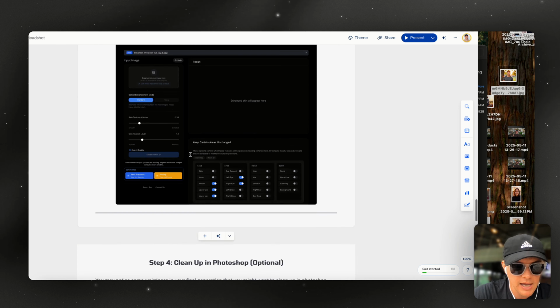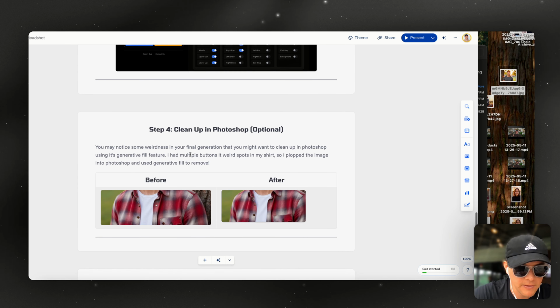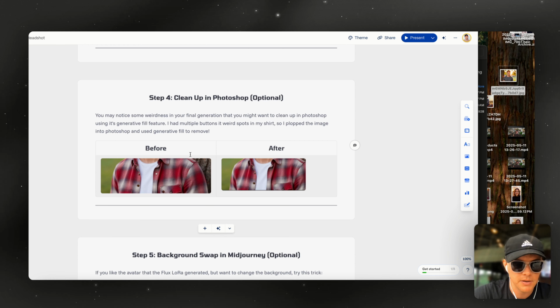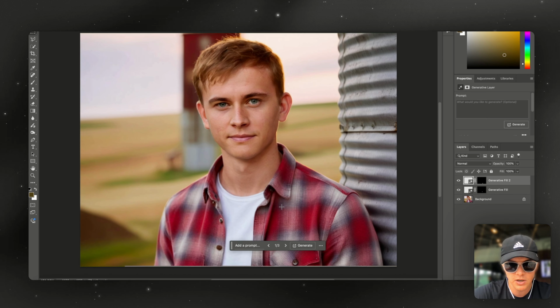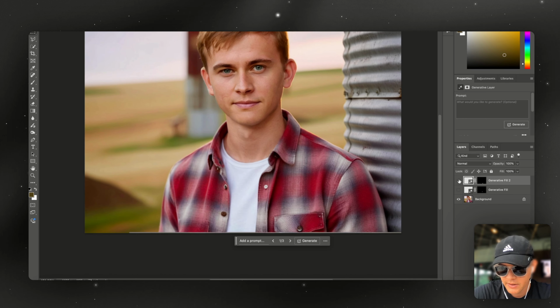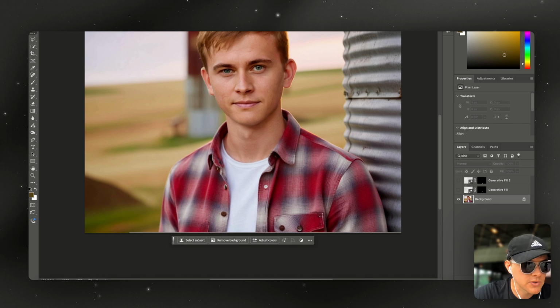So going back to the guide, fourth step. The fourth step is to clean up in Photoshop. This is optional. It's only if you have to. So here's the before and after where the buttons were removed, right? So this is pretty easy to do. You just go into Photoshop and use what's called a generative fill.